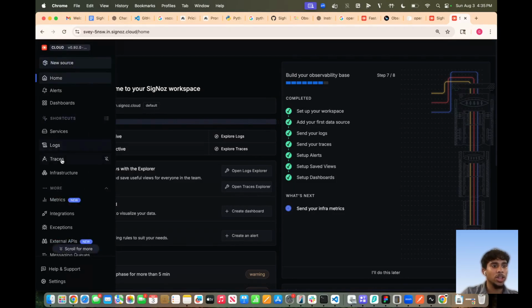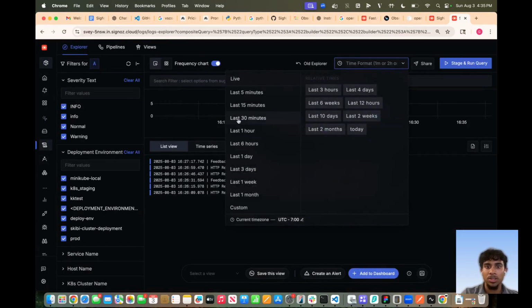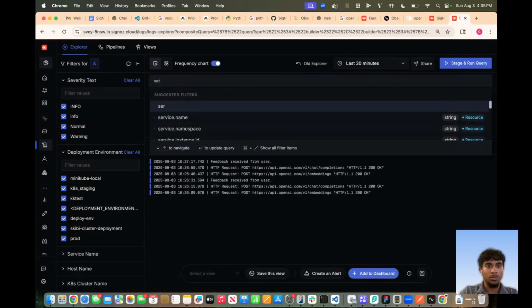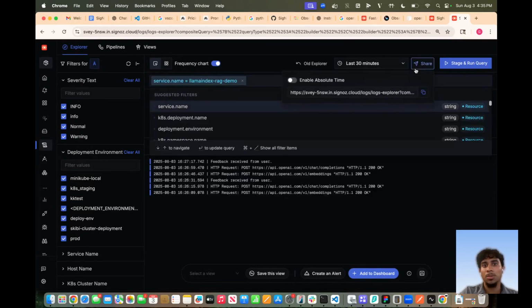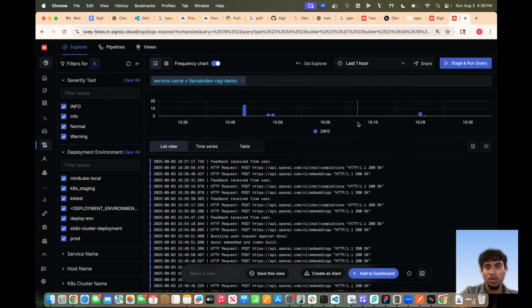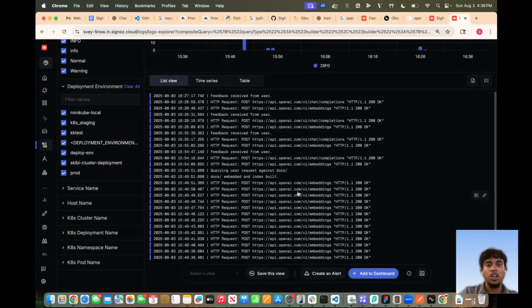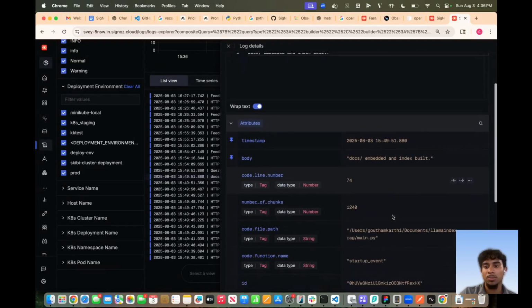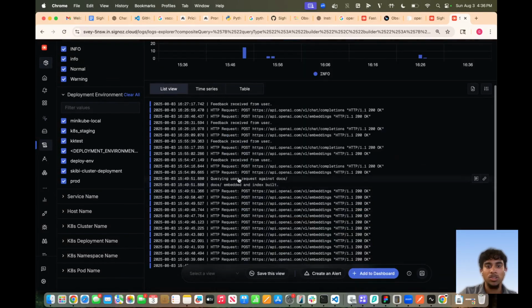Let's first start by taking a look at our logs. As you can see, let's move this to the last 30 minutes, as well as label filter by our service name. In this case, it's LlamaIndex RAG demo. And we can see a series of logs. Let's actually make this last 1 hour, just so we can get a little bit more info on what's going on. During our docs ingestion process, we see a variety of logs that are being auto-emitted, and these are calls to OpenAI's embedding API. We also see when the docs are finished, embedded, and indexed, and when we click on the docs, we can see various important information, such as the number of chunks that are being produced, in this case, 1,240.